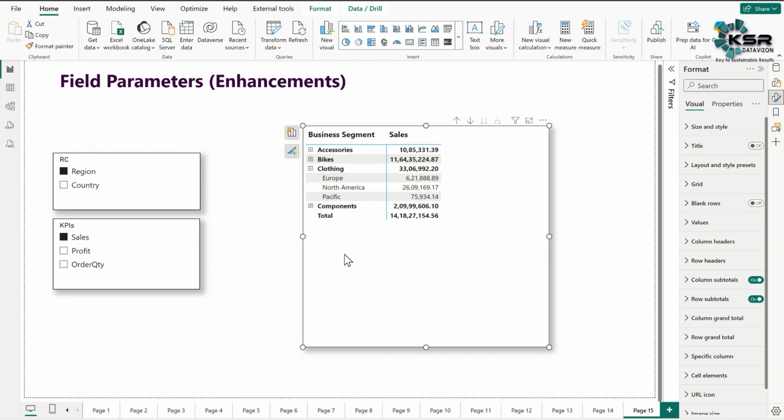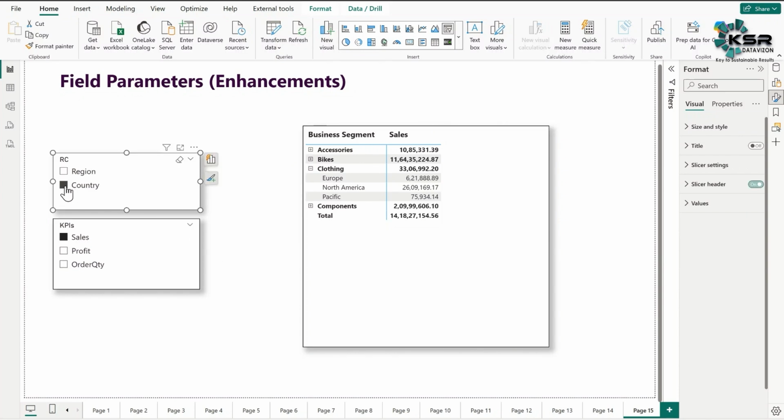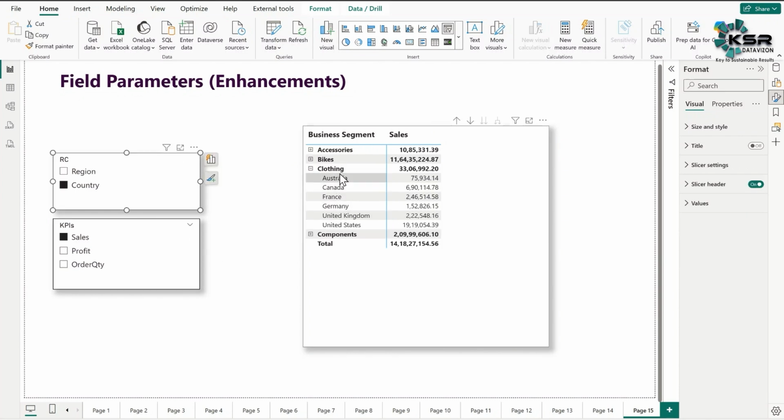Let me see now how it will behave. Let me select country. When I select country, it changes automatically under the clothing business segment only. It is not collapsed or expanded in the remaining business segments like accessories and bikes. Prior to this month's update, if I changed from region to country, it would expand all these things, and we needed to adjust it manually using this plus button. So this is one disadvantage we had earlier.